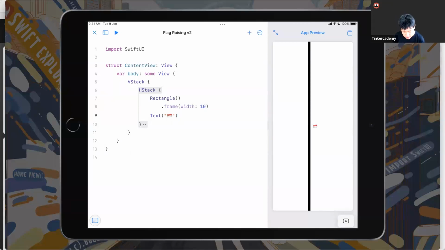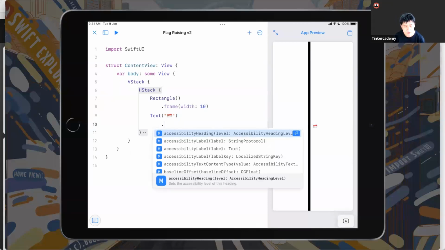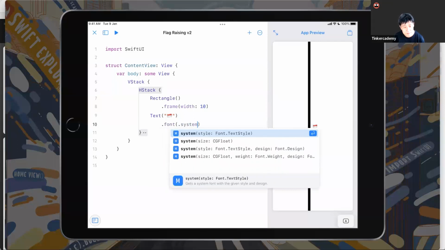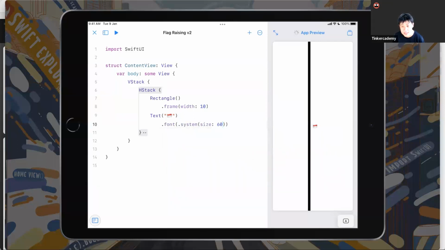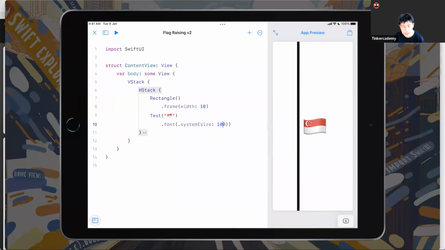Okay, so I think my flag needs to be a bit bigger. So dot font dot system size 60, I think. 60 is a pretty nice size, or maybe 100 lah. Okay, nice big flag. Okay, now the flag is flying off to the side. Not quite good, not quite right.